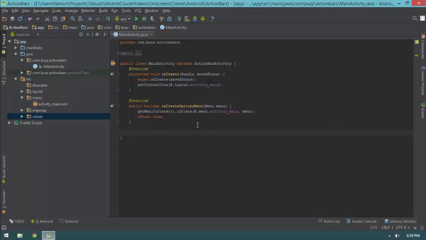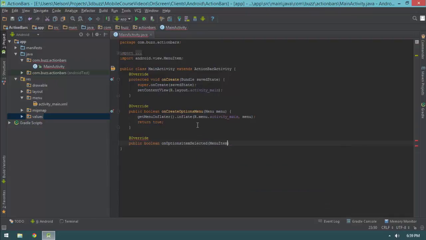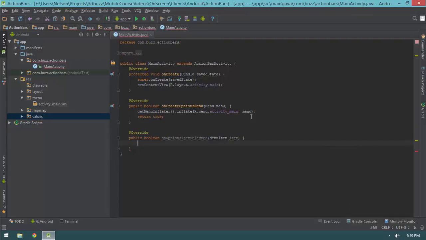So it's a similar thing where we hook into a method, such as onCreateOptionsMenu. Of course, it's going to be a different method, that is going to be invoked every time an option is clicked on. So it'll be an override, it'll be public, it'll return a boolean, and it's going to be called onOptionsItemSelected, and it's going to take in a MenuItem. In this case, I'm going to call it item.